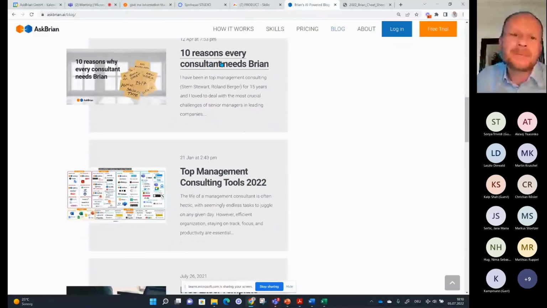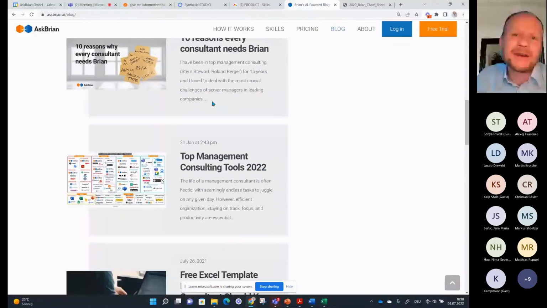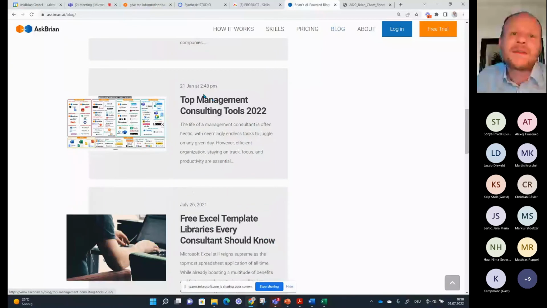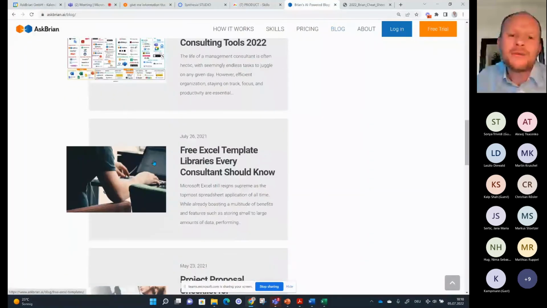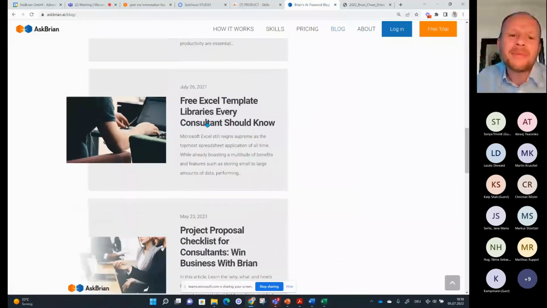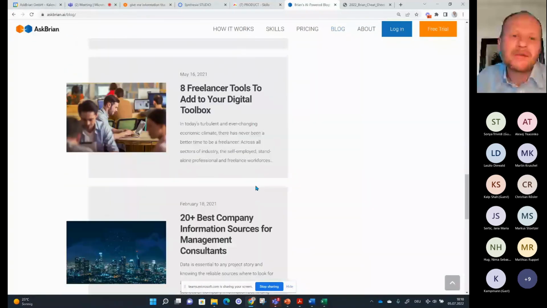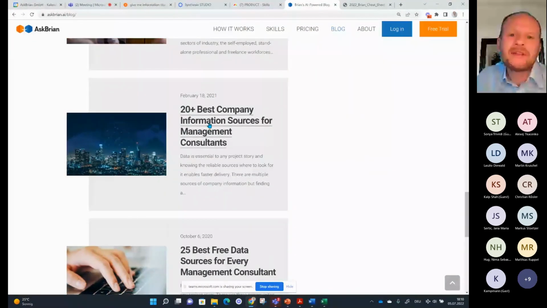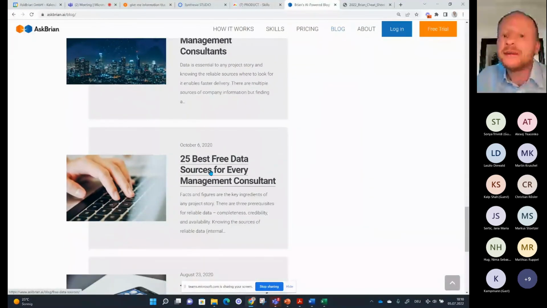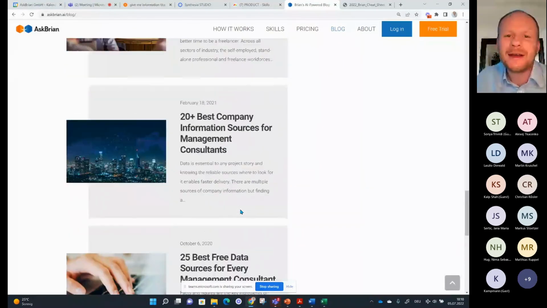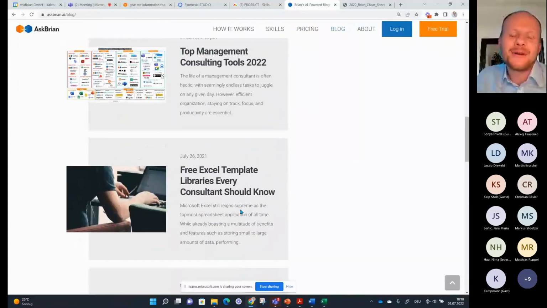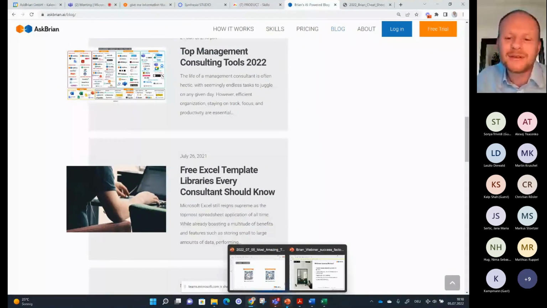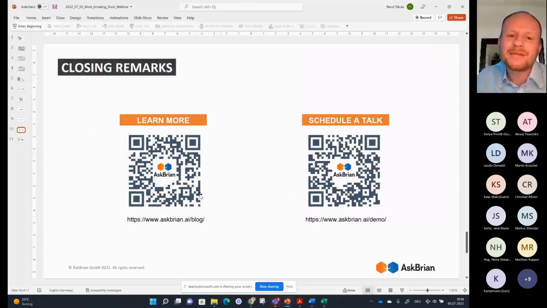So there are, for example, 10 reasons why we believe that every consultant needs Brian. Here are all the clusters described. Also, what is our core pick in every cluster? What are the 2 top free Excel templates, libraries, freelancing tools, best information sources for consultants, 25 best free data sources for every consultant. So you see a lot of content, especially for management consultants, and this is what you can access for free.